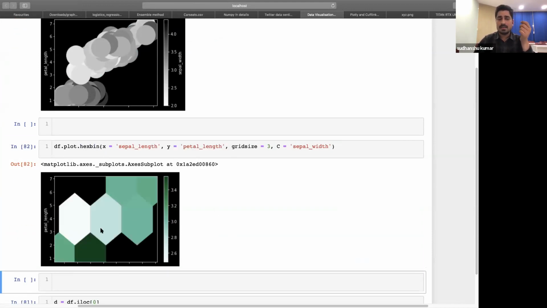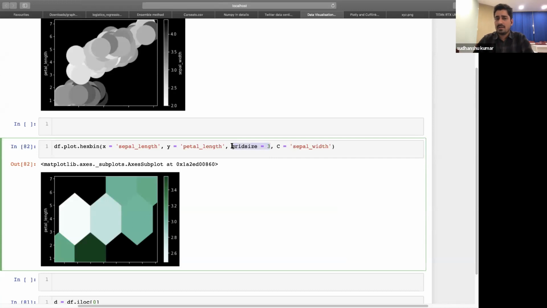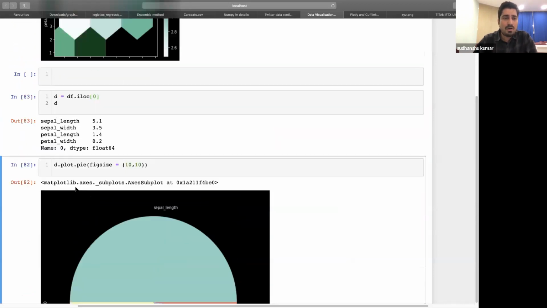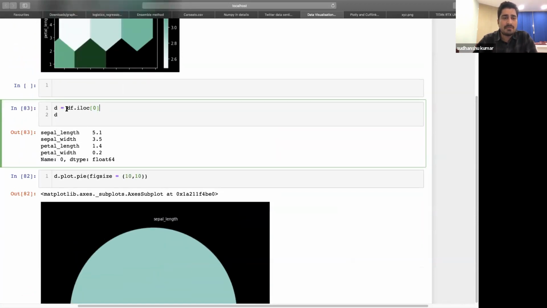Okay, so as you can see, this is basically a hexagonal plot. Instead of drawing a circle, it is just going to draw this particular hexagon. And again, you can control the size with the help of the grid size. So what is the size of the grid? As simple as that.